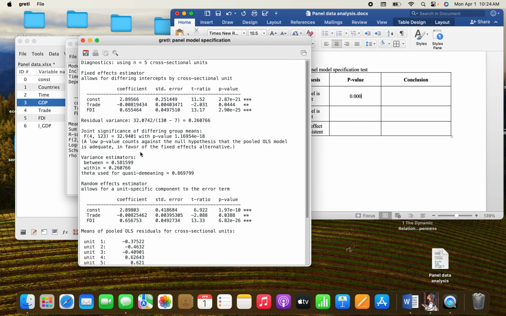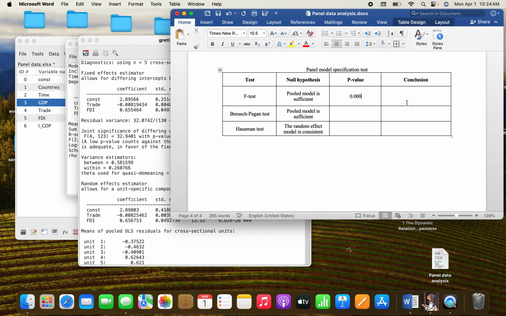And this indicates that the pooled model is not sufficient because it counts against the pooled model, and it is in favor of, as it has stated here, the fixed effects model. So here we reject the hypothesis that the pooled model is sufficient. We reject it.